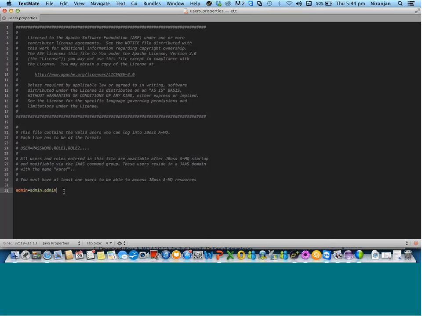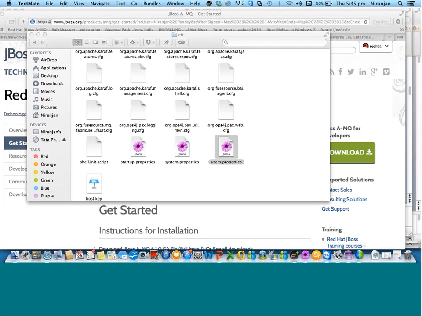Okay. So Niranjan, what is that admin equal to admin, comma admin? What is the username? Admin is the username. That one which you can see in red color. You see the format here. Okay. User equal to password, comma role 1, comma role 2. Okay, got it. Fine. So in your case, once you download, you'll probably find it commented. So uncomment it. Okay. After uncommenting, save it.